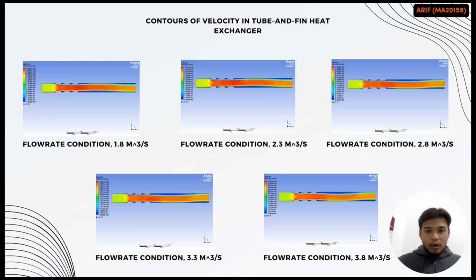So here is the contour of velocity in the tube and fin heat exchanger. Also we use different flow rates from 1.8 until 3.8 meter cube per second. So here we can test how flow rate affects airspeed inside the heat exchanger.